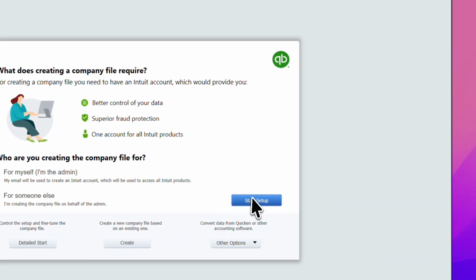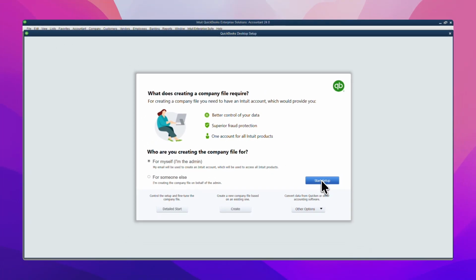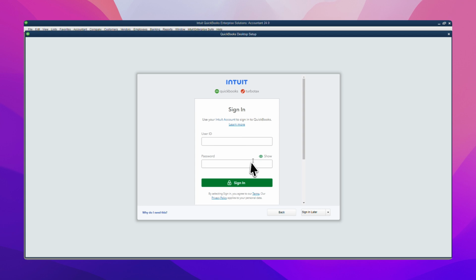QuickBooks will guide you through the company creation process, and this is where you'll enter your basic business information. Type in your business name, and when you get to the industry section, make sure you choose construction. This part matters because QuickBooks uses your industry selection to tailor the setup and organize important accounting features around the way construction businesses typically operate.